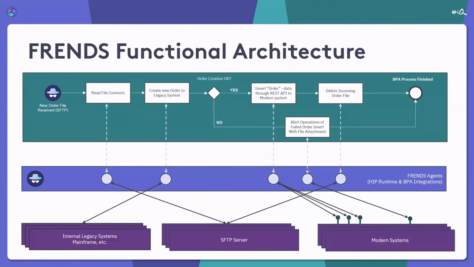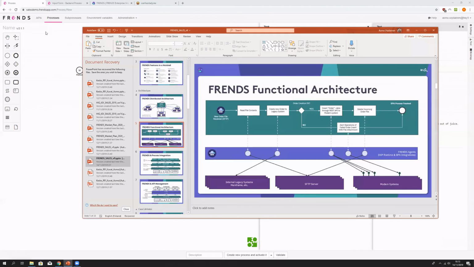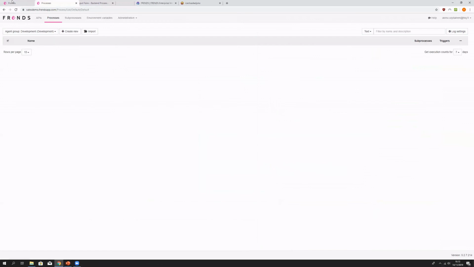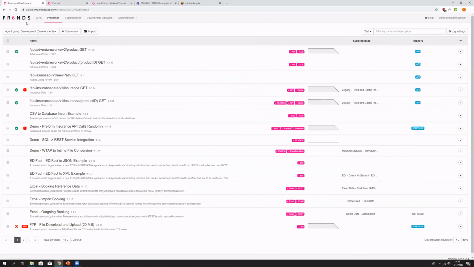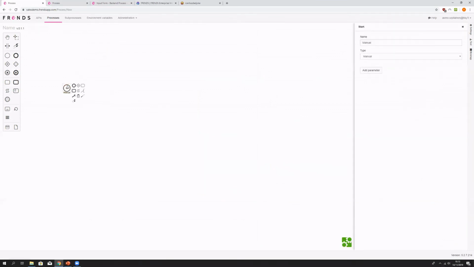But all right, let's move on to the actual demo in Frends now and build the example that we're going to be going through here. So what I'm going to be doing first here is to model out the process that we want to be creating with Frends, and move on from there.